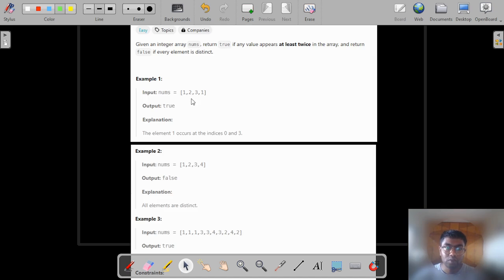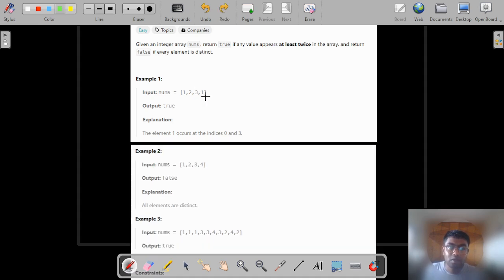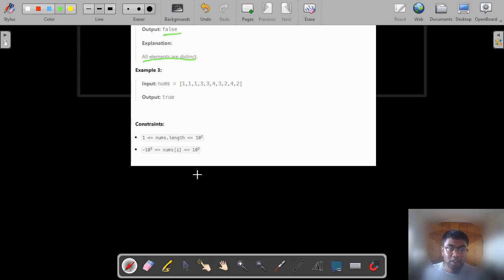So 1, 2, 3, 1. Here the element 1 appears 2 times, right? And we can return true since there is a duplicate. Similarly, in 1, 2, 3, 4, there are no duplicates and all elements are distinct, so we can return false. Same goes for this one as well, where there are multiple ones, so we can simply return true. There can be multiple occurrences, but with a minimum of two occurrences of the same digit, we can return true.